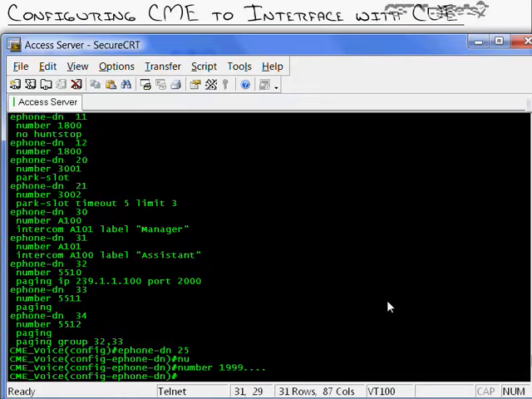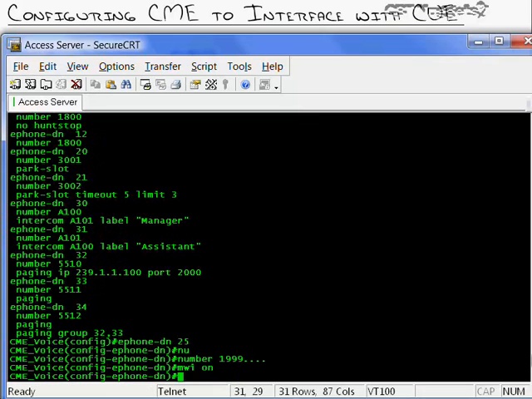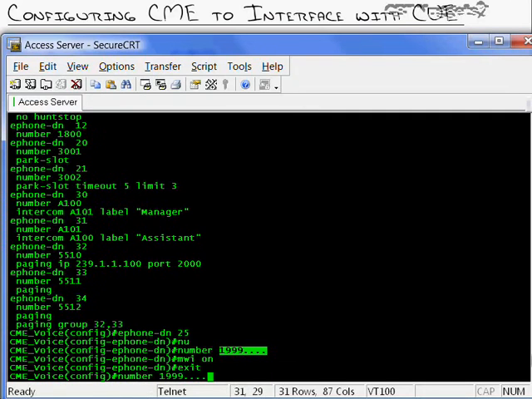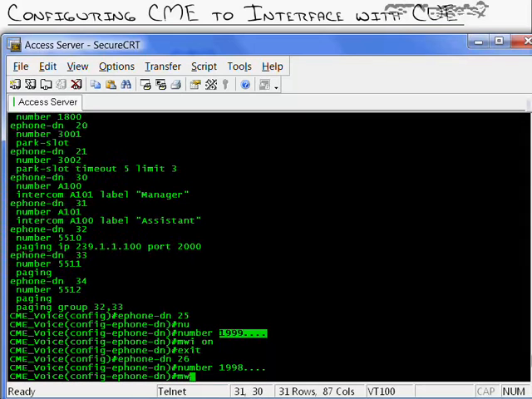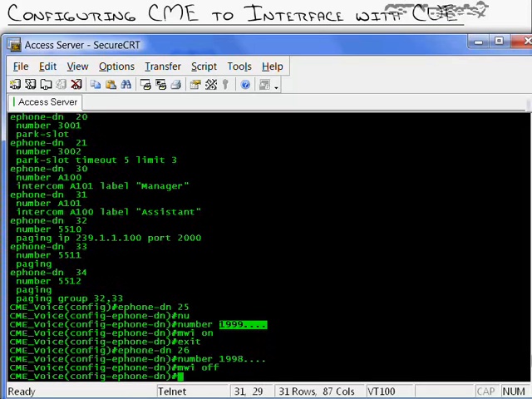So in order for CME to know that this is what it's used for, I have to follow this up with the MWI on command, which says turn the message waiting indicator on when you see this number, which, again, the Unity Express module will send. I'll exit back out, hit the up arrow, because I've got one to turn it on, and then I've got another one to turn it off. We'll do number 1998, and we'll say that one is going to be MWI off, which disables the message waiting indicator.